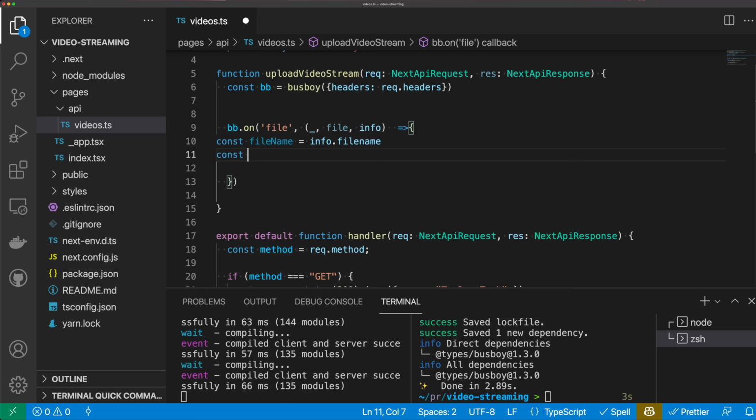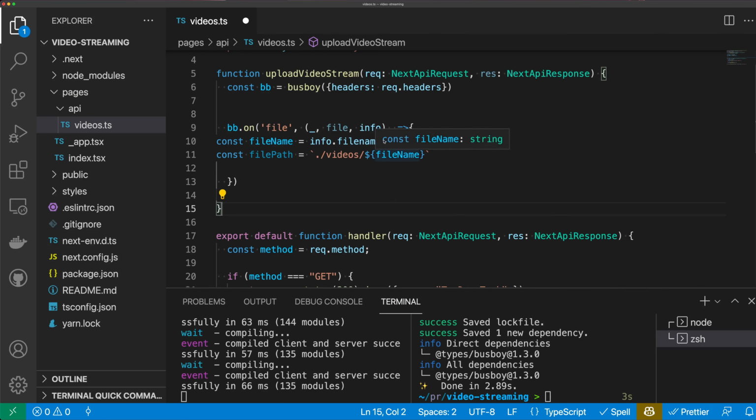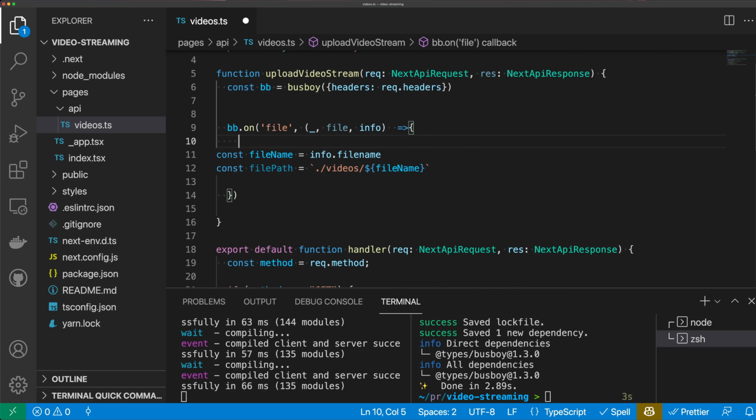So next I'm going to say const filePath is equal to, I'm going to open up some template strings here, and I'm going to say /videos/ and I'm going to put in the file name. And this file name here is going to include the extension. So if I upload a video called auth api.mp4, that is going to be the file name that we're going to be using.